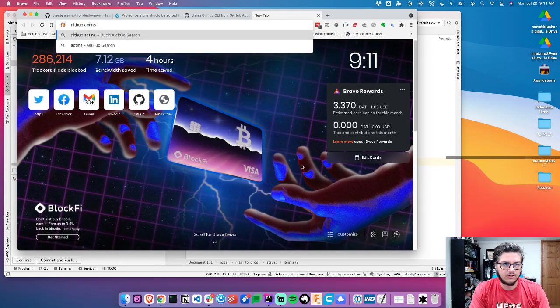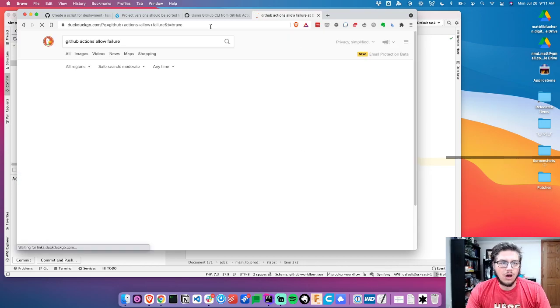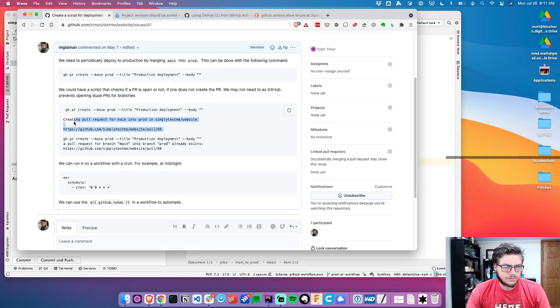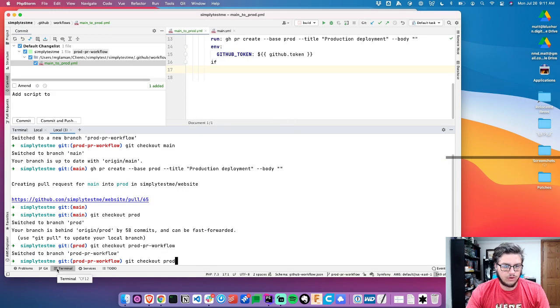GitHub Actions allow failure. One thing I did notice is that when there is an existing pull request or there's nothing to be updated, it creates an error. So let's try running this command again really quick.